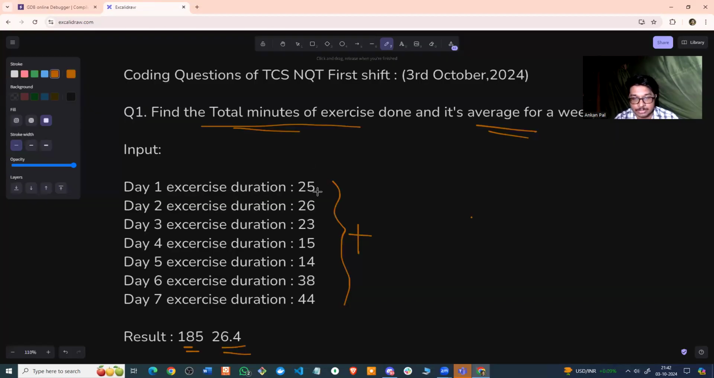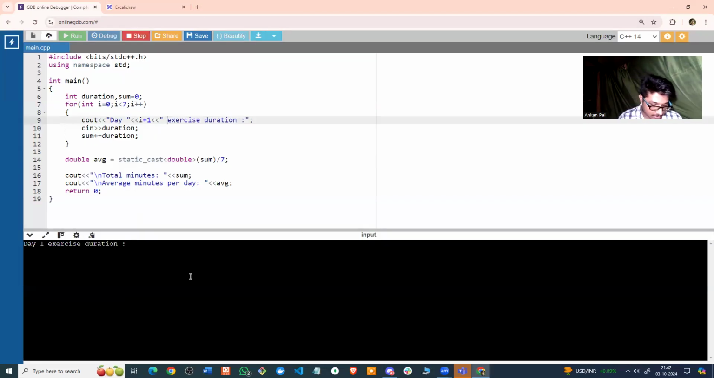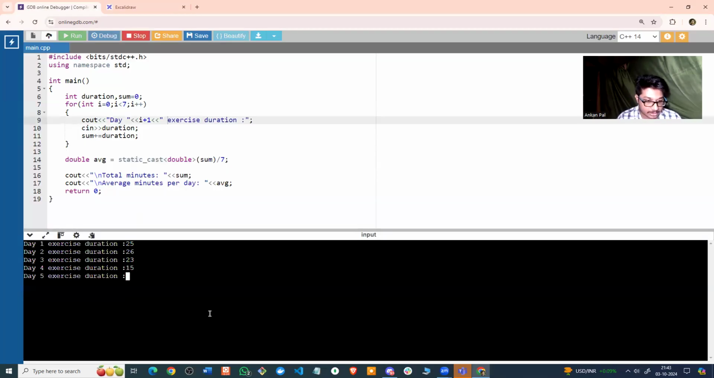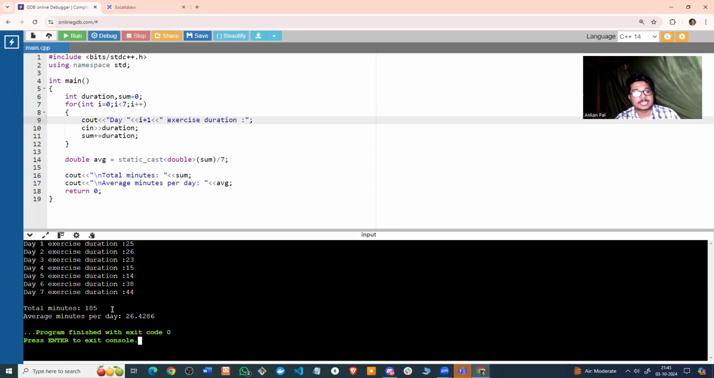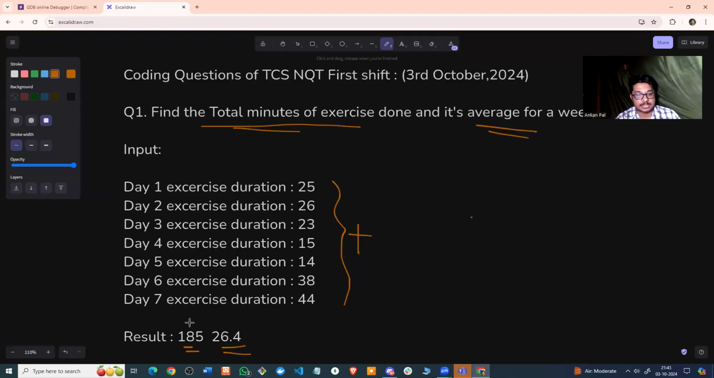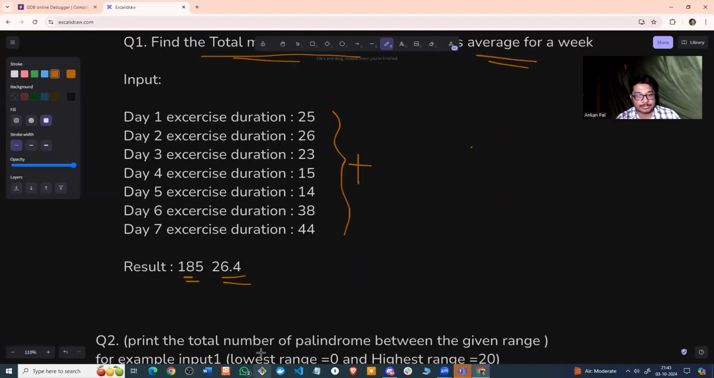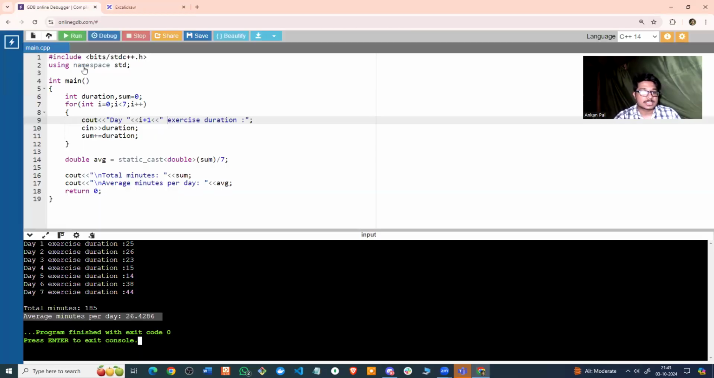So let's start giving these values: 25, 26, 23. First we have 25, then we have 26, then we have 23. Then we have 15, 14, 38, and we have 44 as well. The total minutes is coming out to be 185, as you can see. Just add all of them, and the next is the average, which is just divided by 7. It's coming to 26.4. Okay, so that is our answer. Okay, so that was our solution.